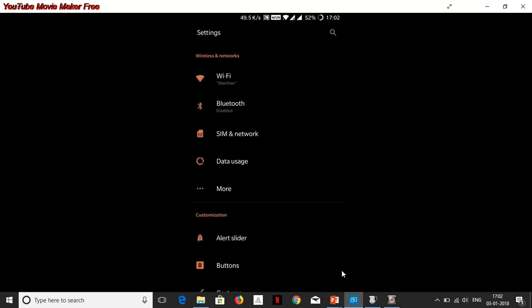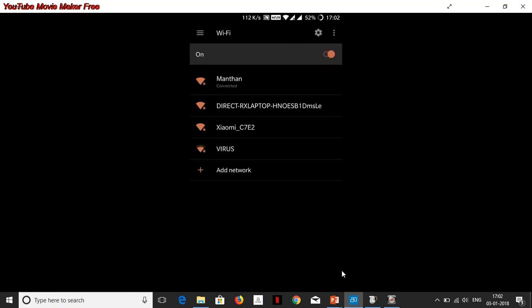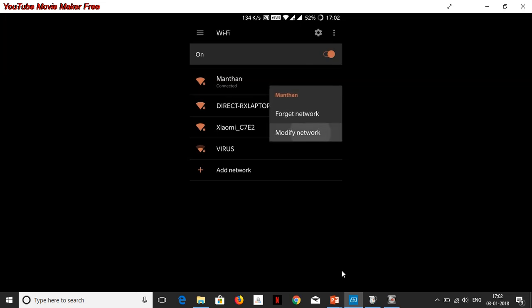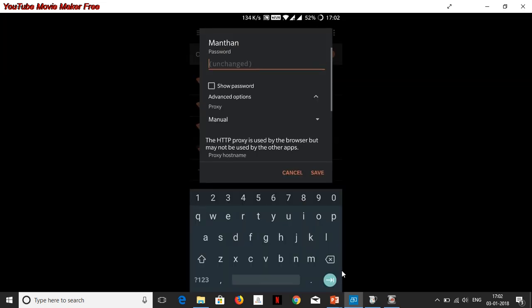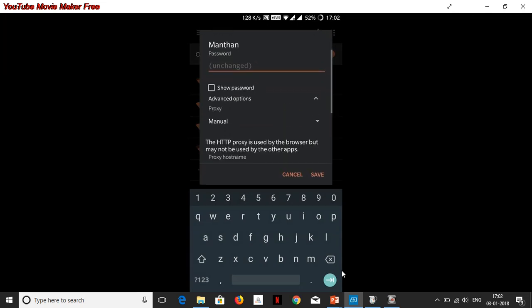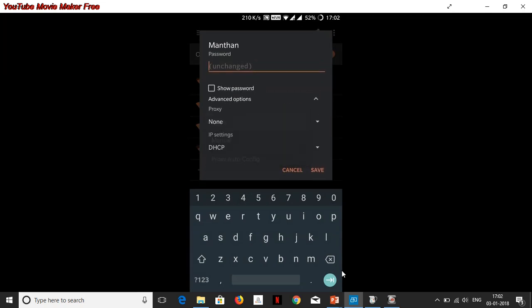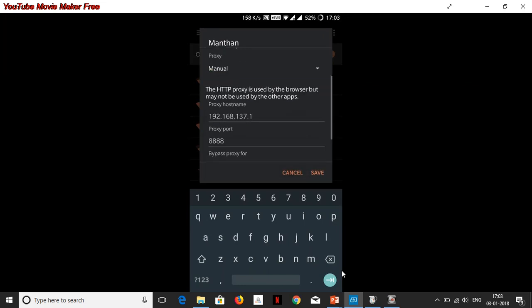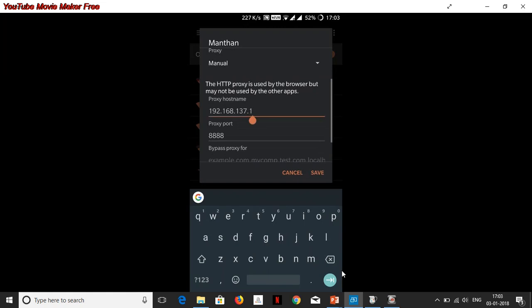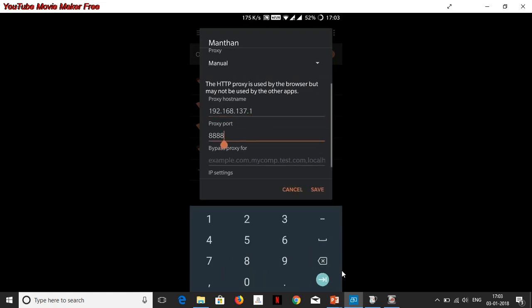In phone, and this is the view for my phone, I go to Wi-Fi, right? It is connected to Manthan as a network. So I click on modify network. When I long press it, I get the option to modify network, and I click on advanced options here, right? By default, the proxy is set to none. I set it to manual and then enter the IP address and port that I saw in Charles here, which is this, which I've already done, right?